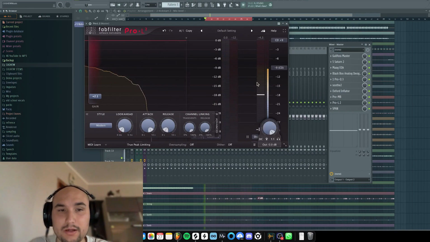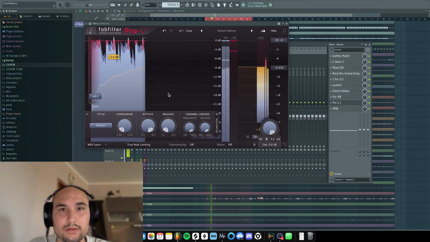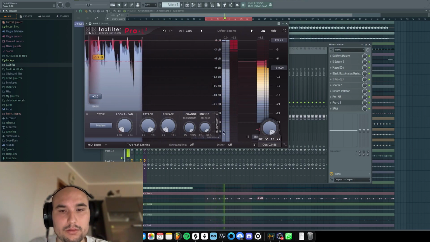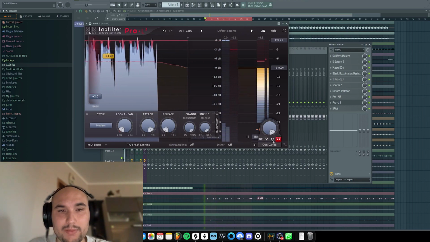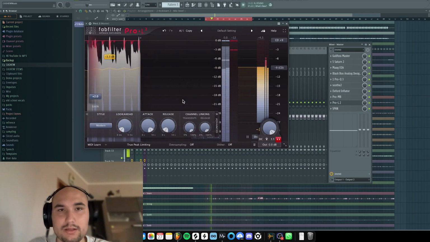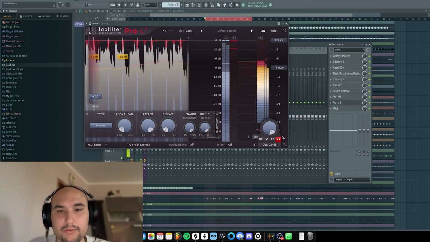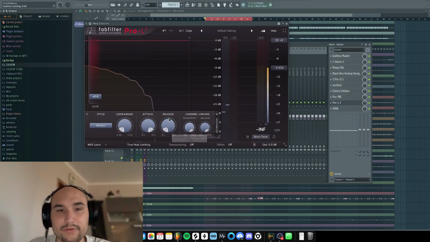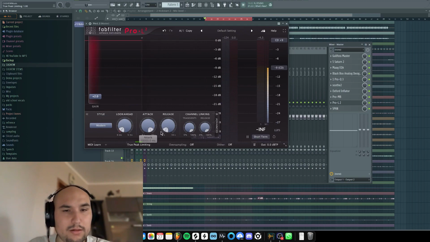So let's check it out with it off. Let's check if it clips. Okay, we're getting a little bit of clipping. True peak on and mastering if possible on +8.